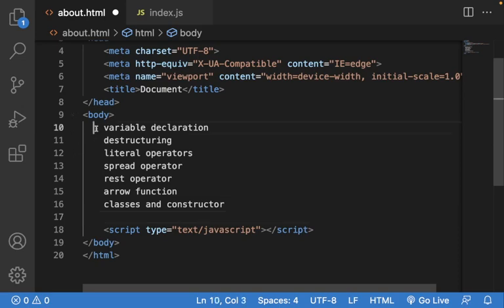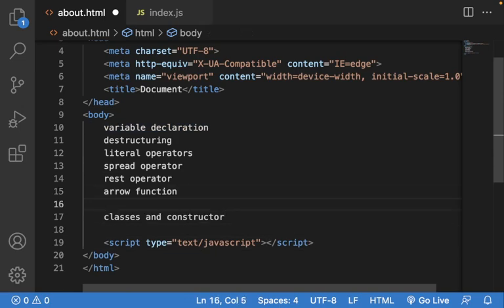Let's pick the first one, variable declaration. Now, before now, we've been using var and let to declare variables, have we? Please, are we together? We've been using var and let to declare variables.